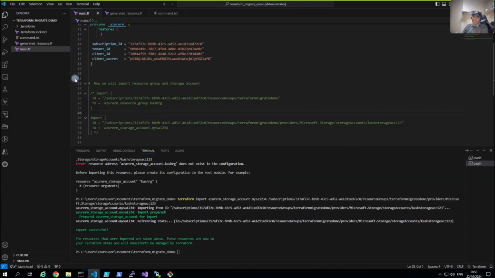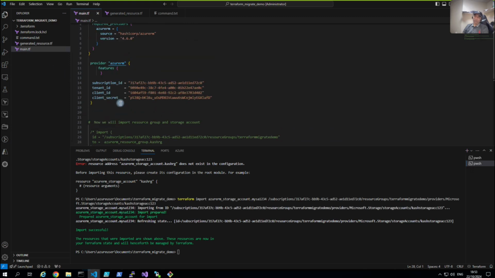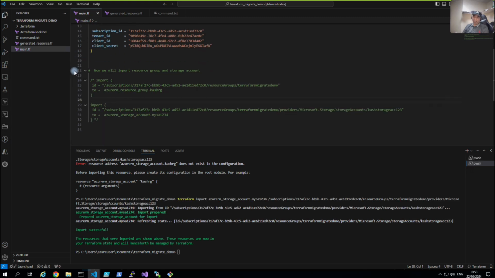Right, so we just tested that we can successfully import our resource group into our Terraform configuration. So what I've done, I just deleted everything again. At the same time, I will import my resource group and my storage account, which is created in our portal manually.